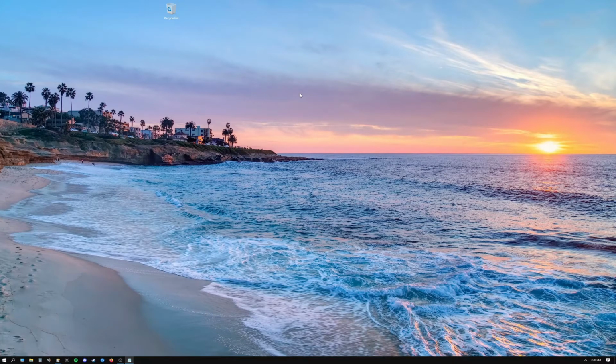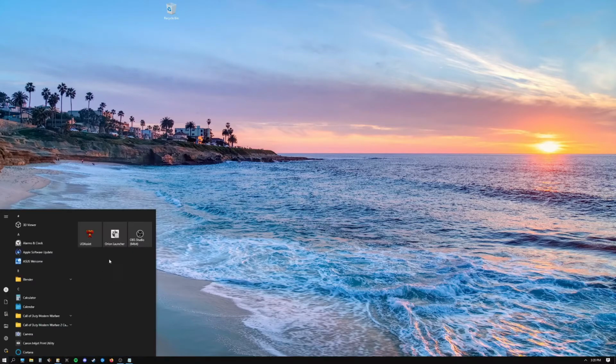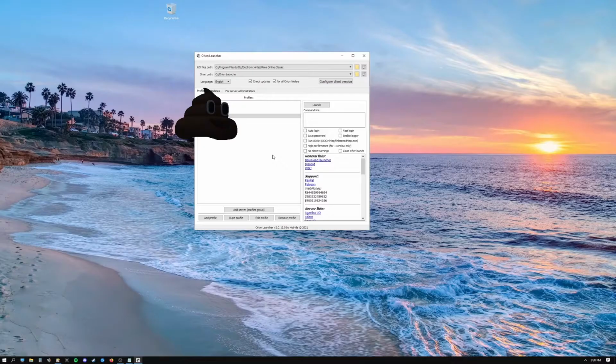And what we're going to do next is we're going to open our Orion launcher. And remember that you need to be running this launcher as the administrator, or else it's not going to have write permissions, so you won't be able to save the settings. So when you start the launcher, make sure you're running it as administrator.